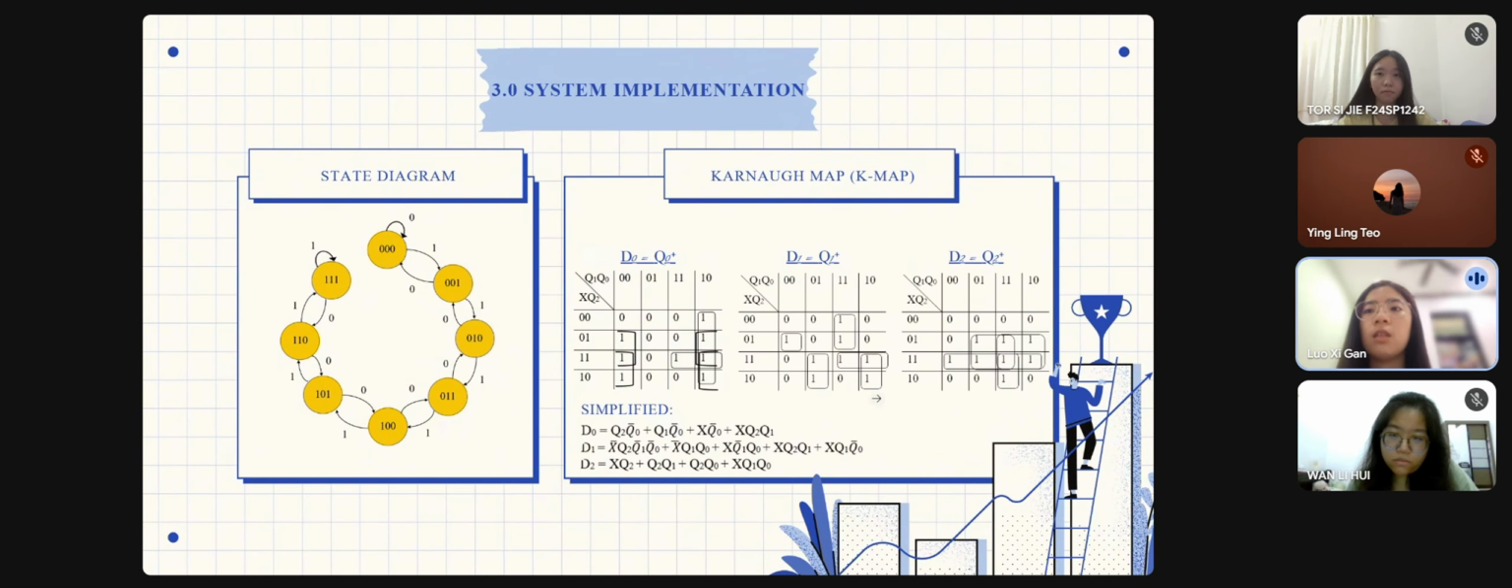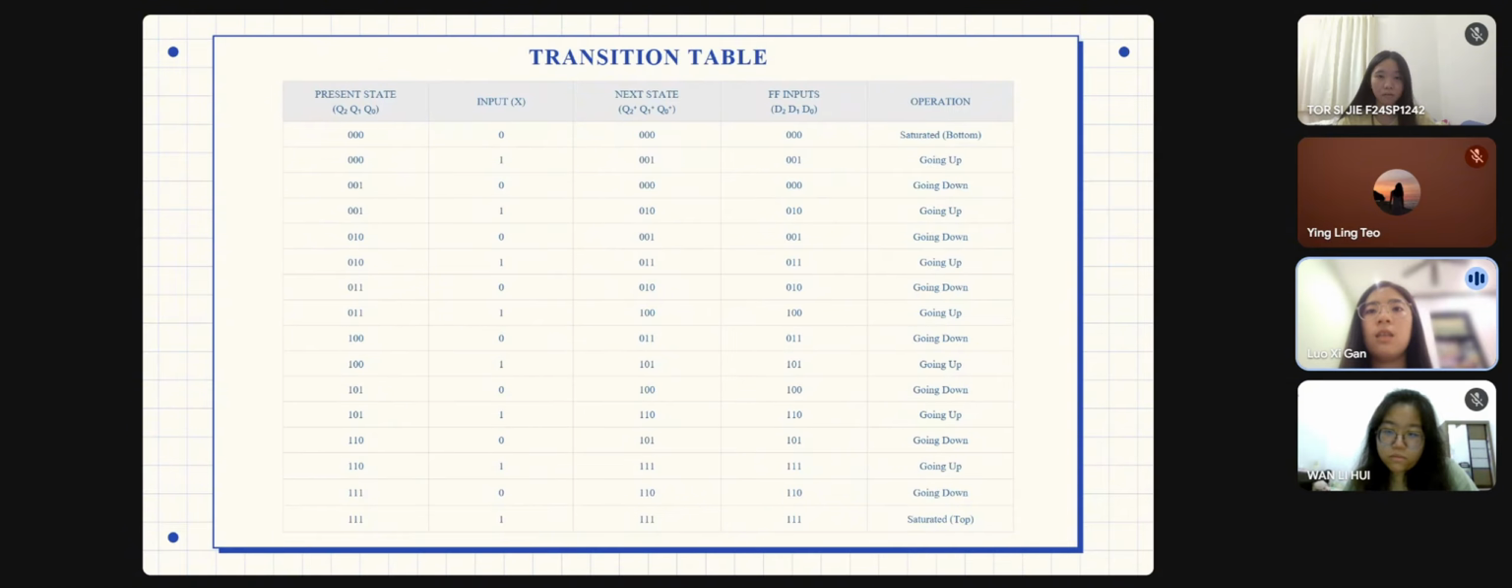So here is our system implementation. We have a state diagram and also K-maps from the transition table. So next. This is basically our transition table that has present state, input, next state, FF input and operations. So next.